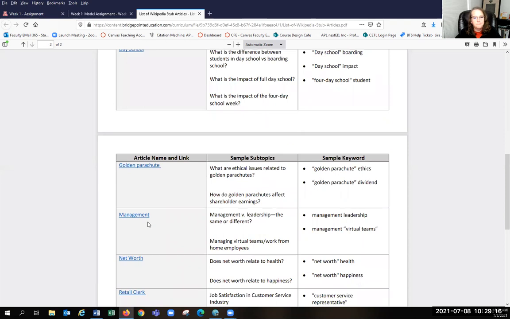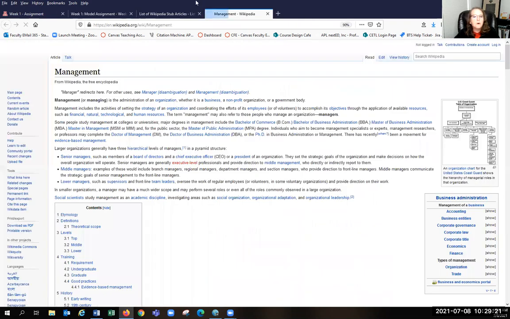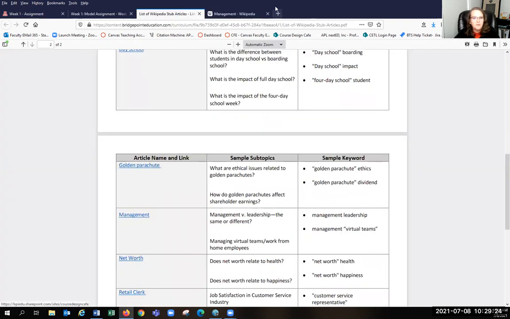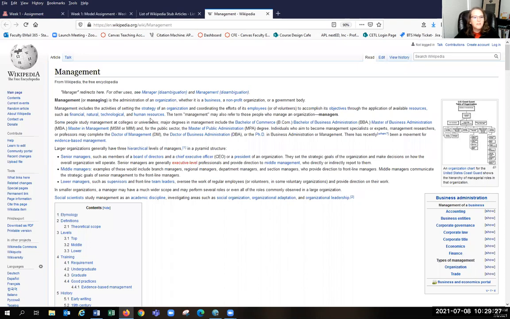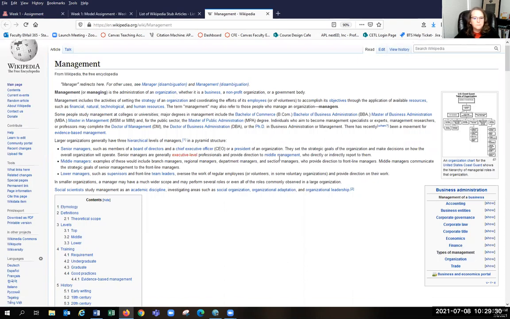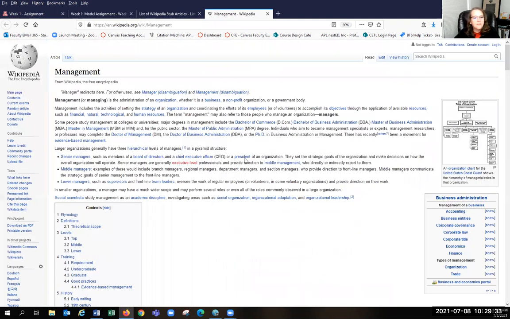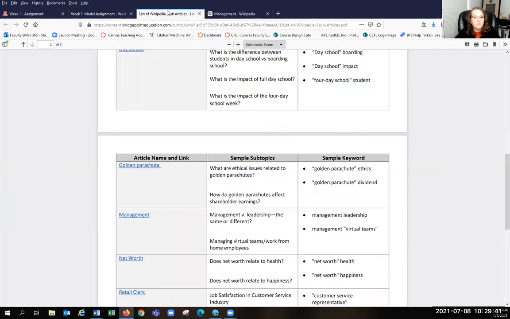So let's just say, in this case, we're going to do management. We click on management, and it literally takes us directly to the Wikipedia Stub article. You're first going to read through this and find out, okay, what's here and what's missing? What might somebody else want to know about? So management versus leadership: are they the same or different? Managing virtual teams or work from home: how is that going to work? Maybe somebody would be interested in knowing about that.